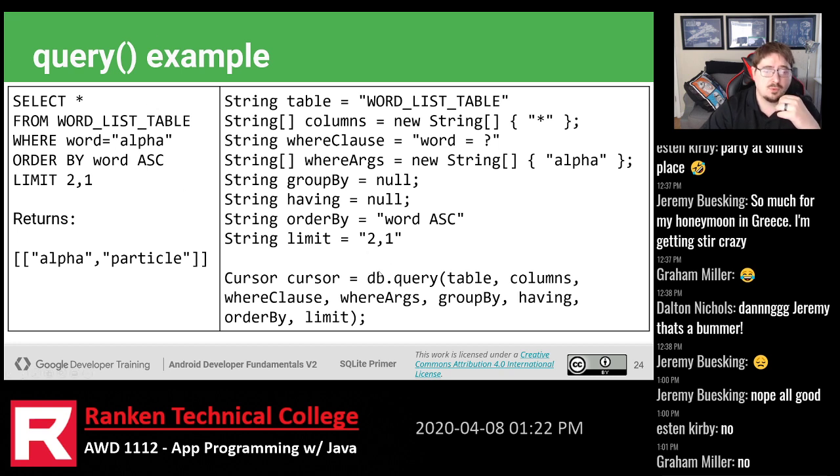Okay. So what we're going to end up calling is the DB query method. The DB query takes a long list of arguments. So that first argument is the table, the name of the table, and then the columns you want, the where clause you want to use, any arguments that you want to insert into that where clause, a group by clause if you have one, a having clause if you have that one as well. Having goes with group by, then the order by clause, and your limit clause.